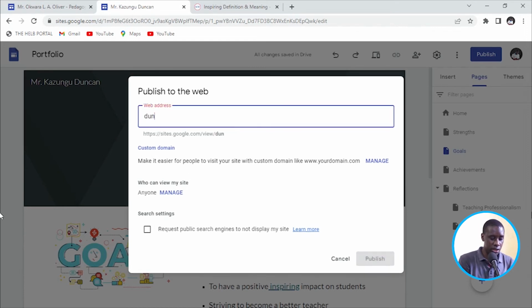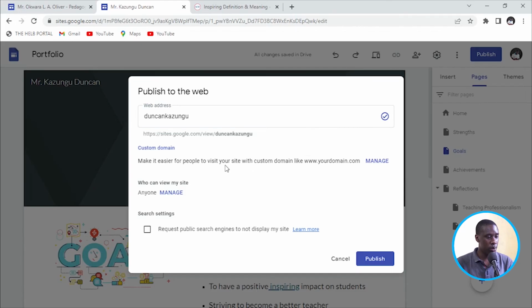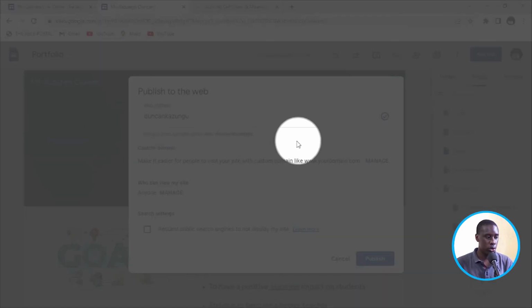So I'll change this to Duncan Kazungu, or Duncan Atenya, or Kazungu Duncan, the name that you wish to use. It should be your name, I would suggest, because it will be easier for you to remember this website. For me, I'm going to use Duncan Kazungu as my website, so that it reads sites.google.com/view/Duncan Kazungu. So this will become my website.